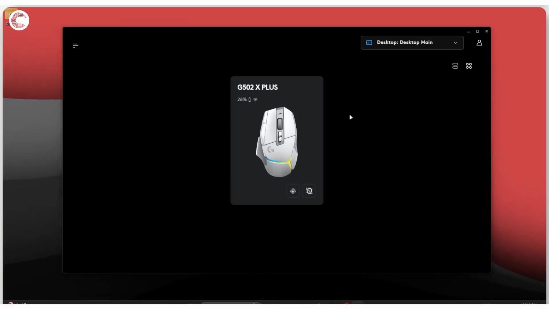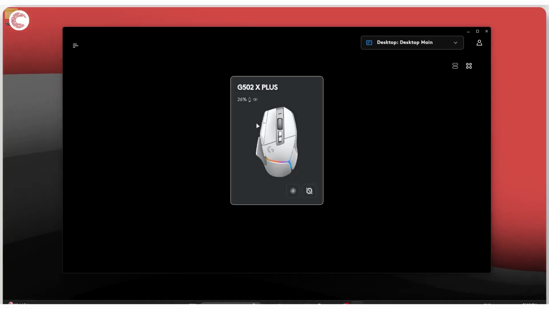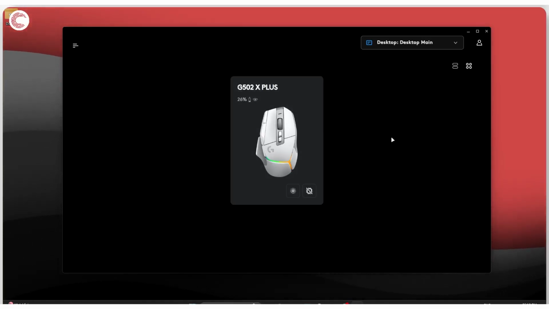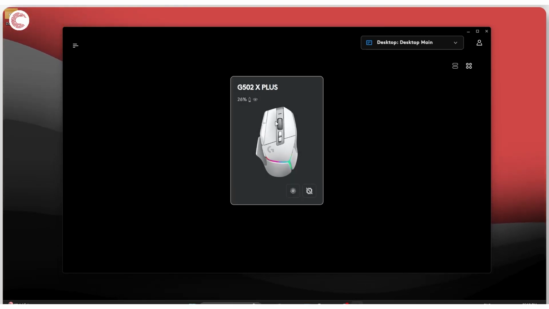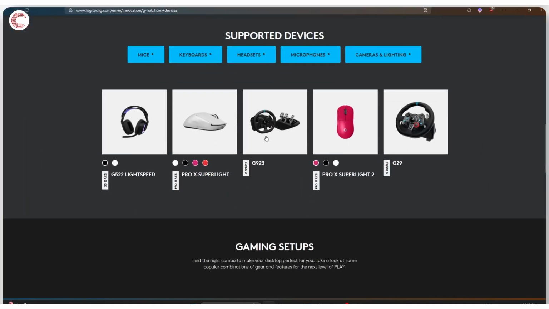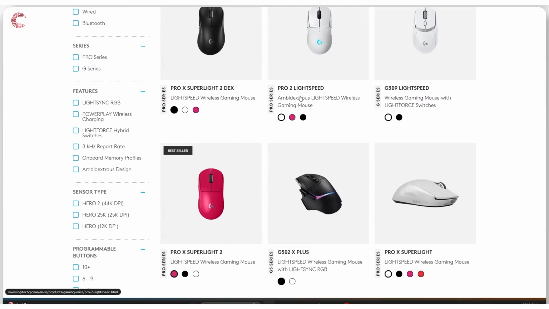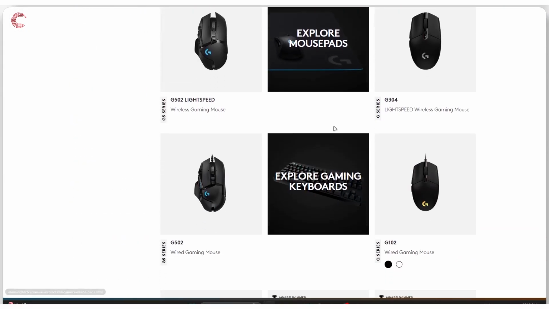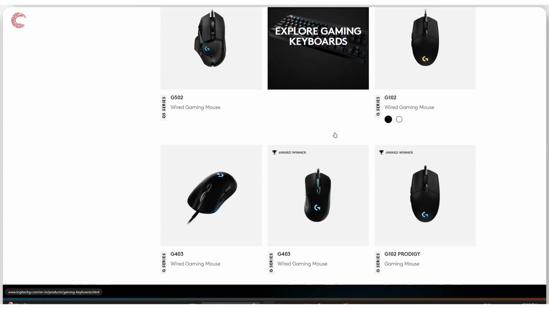So you're working with Logitech G Hub and it's not detecting your mouse. Now, as you can see, I clearly don't have the issue here myself, but the first thing that you need to do is go ahead and check Logitech's website for supported devices and make sure that your mouse is actually supported. Not every mouse is supported by G Hub.